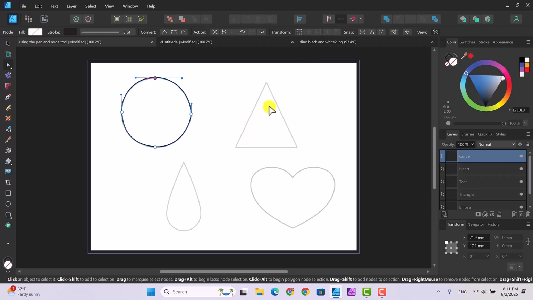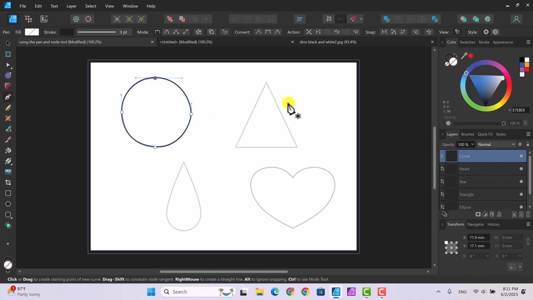Now over here we have our triangle. The triangle is just so easy. You might as well use the triangle shape, but all you do is click once, click twice, click again, and then click to close. So there you have a really easy shape right there. Okay, so now that we've done this one, now we have a teardrop.